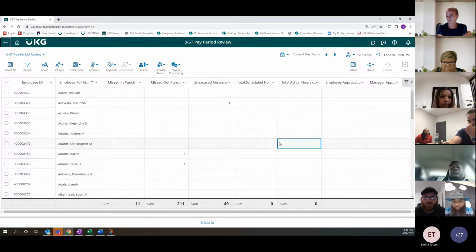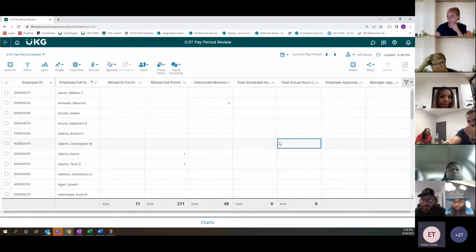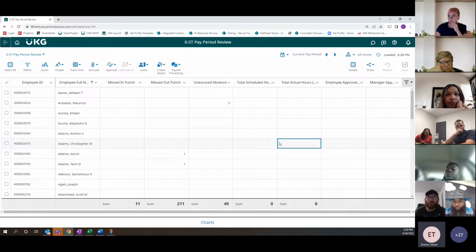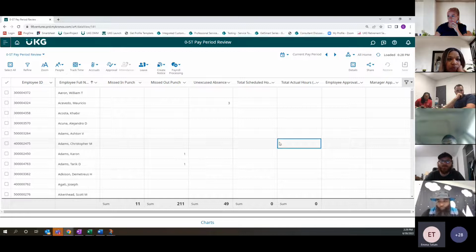So this is a data view that you can use as kind of a snapshot to see what your employees' time cards are kind of looking like right now. So you can see the employee ID, employee full name, and then our next column is missed in punch. So there's going to be a counter there, a number that would tell you if an employee has a missed in punch. Same thing for the out punch. You can see a few rows down that there's a 1 that's indicating that that employee has a missed out punch. Unexcused absence, you can see that the counter is raised on that one because it looks like they have 3 unexcused absences within the current time frame that you have selected up here.